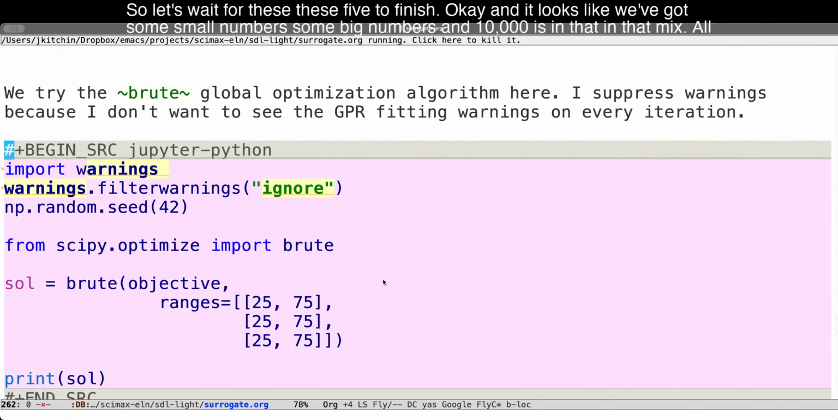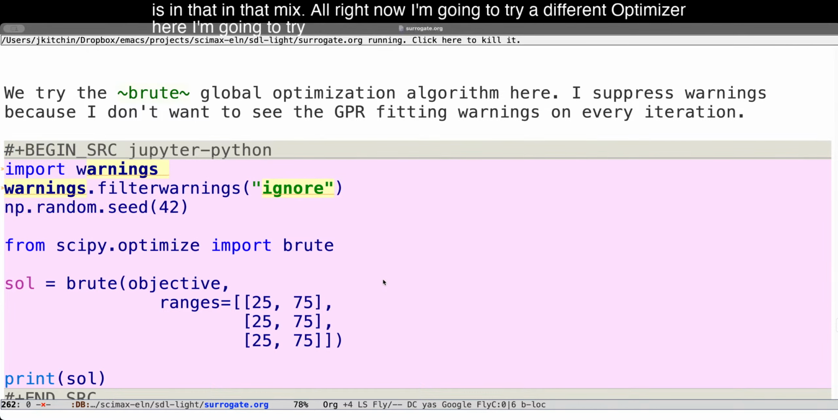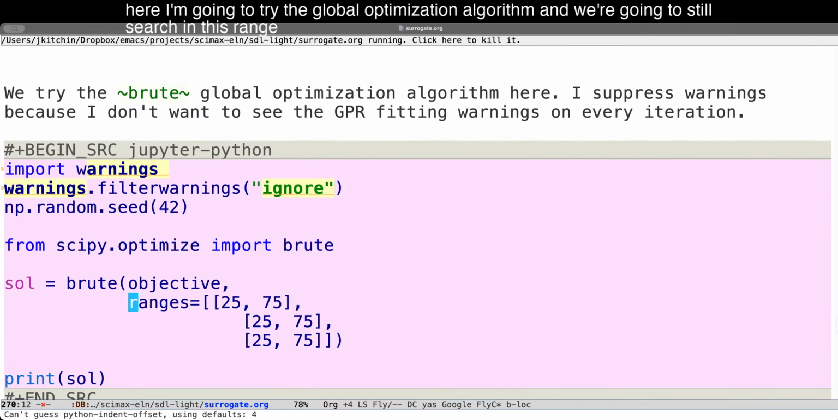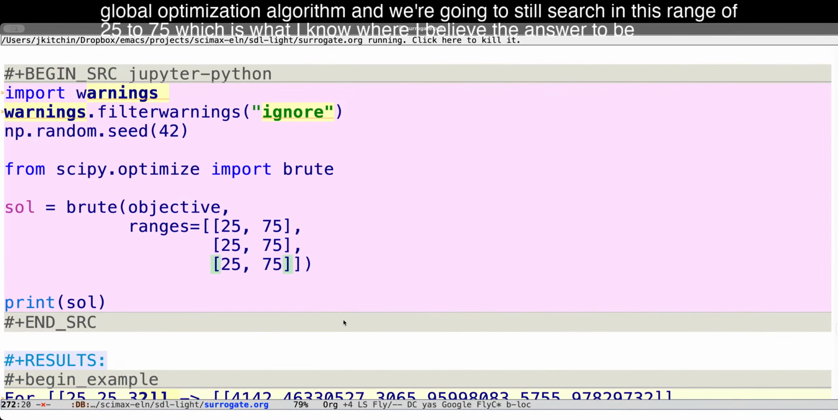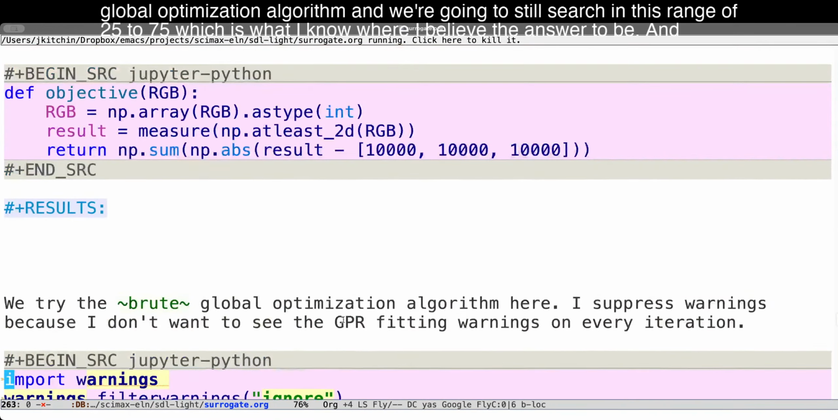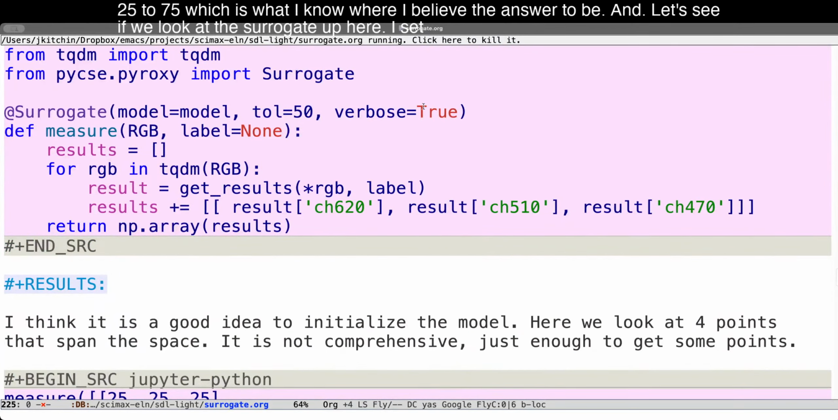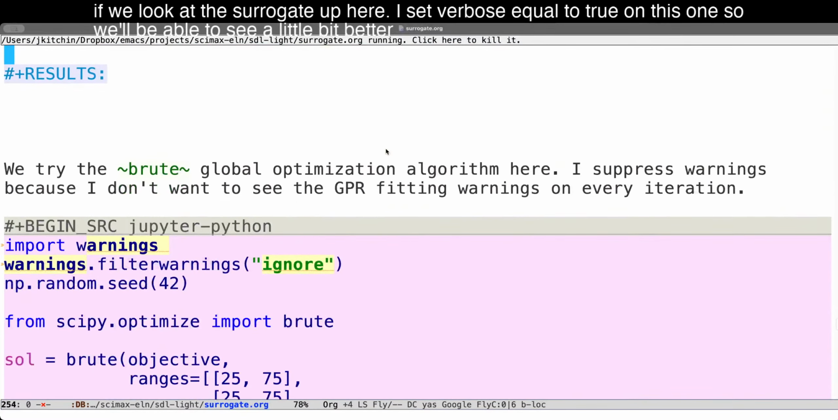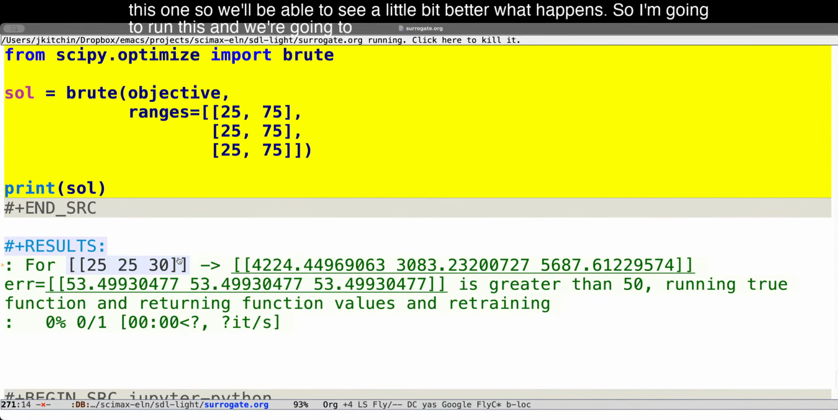All right, now I'm going to try a different optimizer here. I'm going to try the brute global optimization algorithm. And we're going to still search in this range of 25 to 75, which is where I believe the answer to be. And let's see, let me look at the surrogate up here. I set verbose equal to true on this one, so we'll be able to see a little bit better what happens. So I'm going to run this, and we're going to see some output.